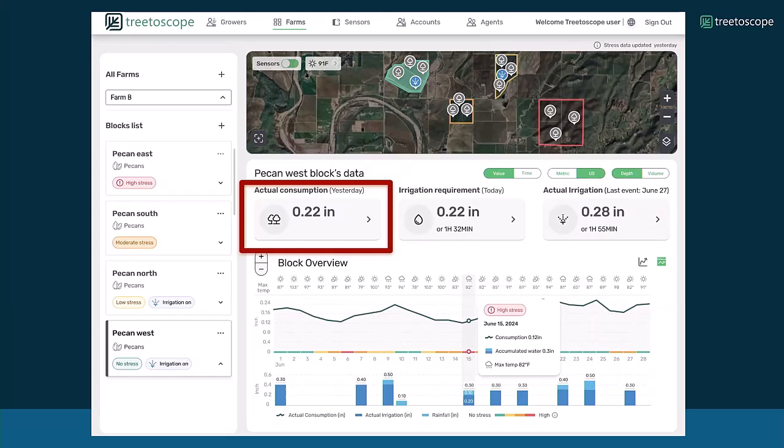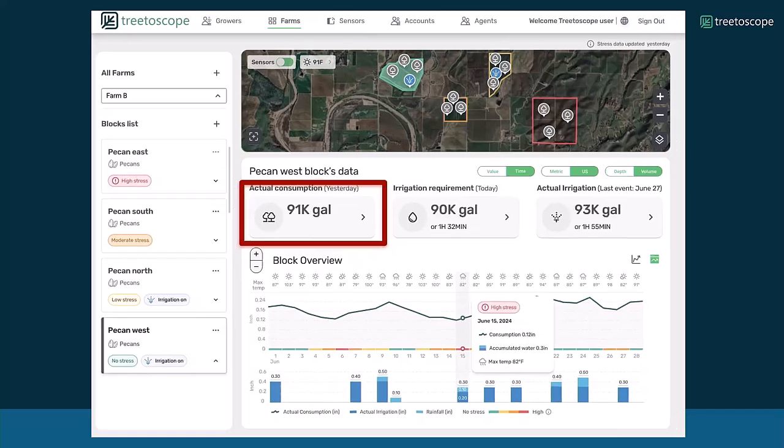So let's jump to the 3 cards in the middle. I think that's the most important data. The first one is the actual consumption. That is what our data from the sensors are picking up. So that's telling you in this instance that yesterday this specific block did 0.22 inches. You can also adjust the metrics and see it in gallons as well.